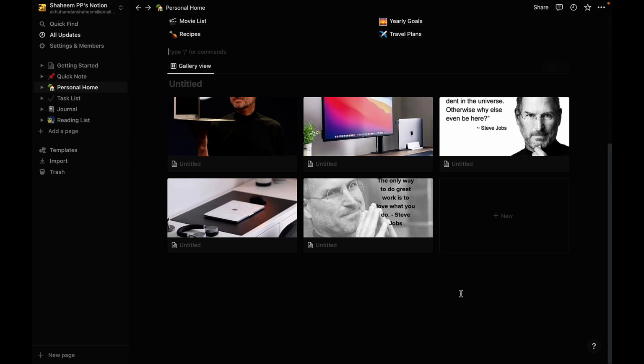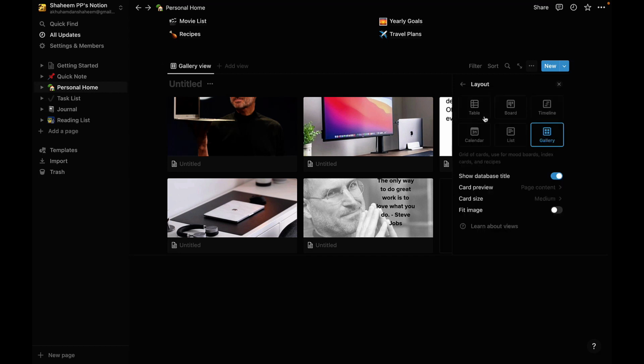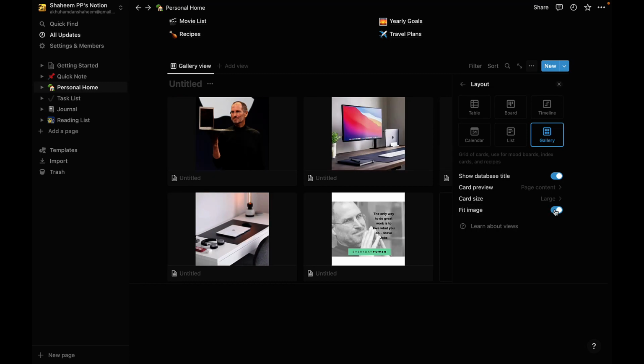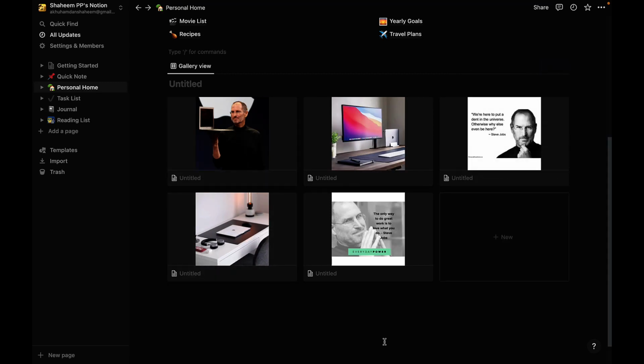Now I want to edit it so I can see the image so clearly and in a large size. So click on the three buttons option menu and click on the card preview and change into page content, and click on card size to large and click on fit image so I can see it perfectly clear.